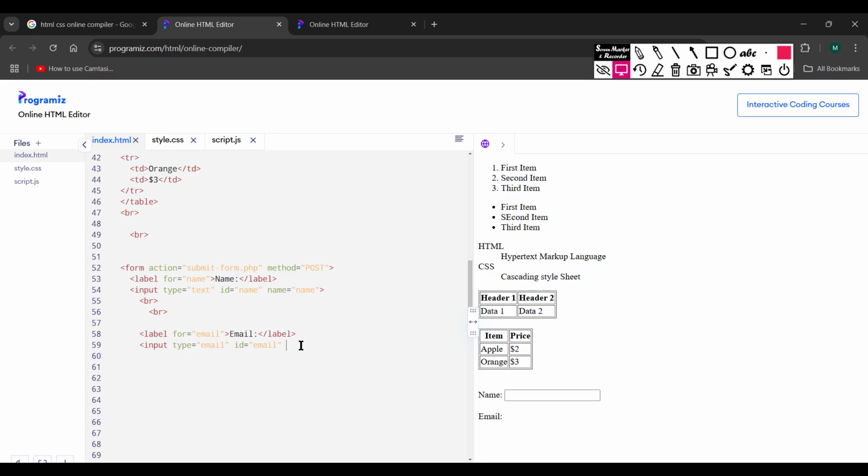If you get confused about the name, email, and ID elements, try to practice them more, or if you don't get it, try to give the same name for all of them, because all of these are related to the same element. So we are also giving the name of email, now closing it.